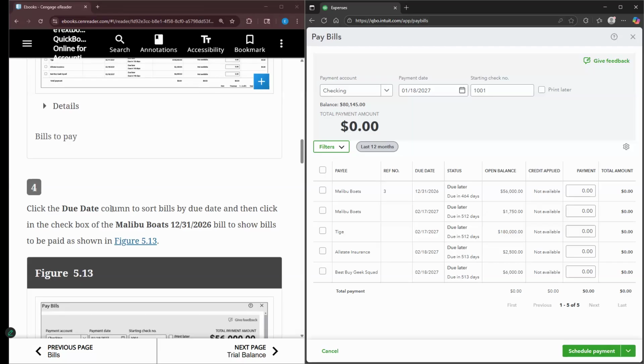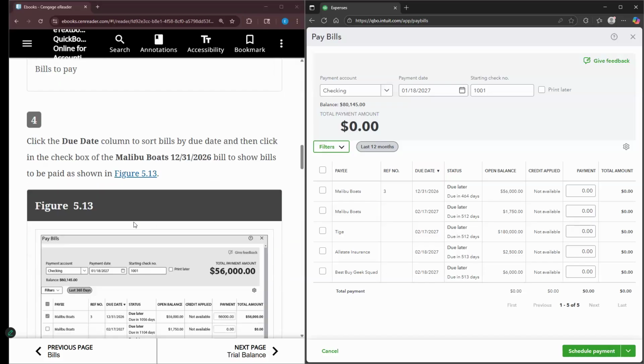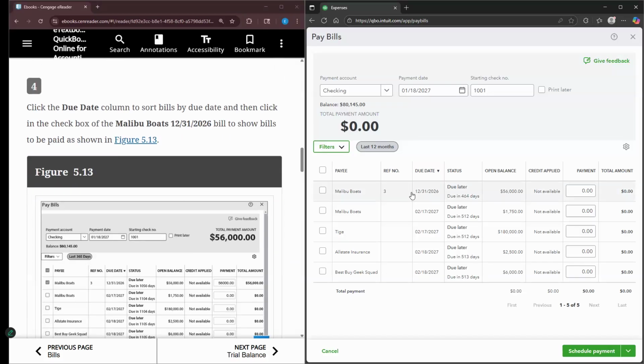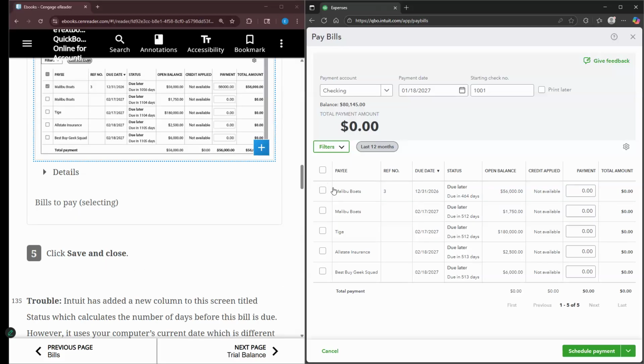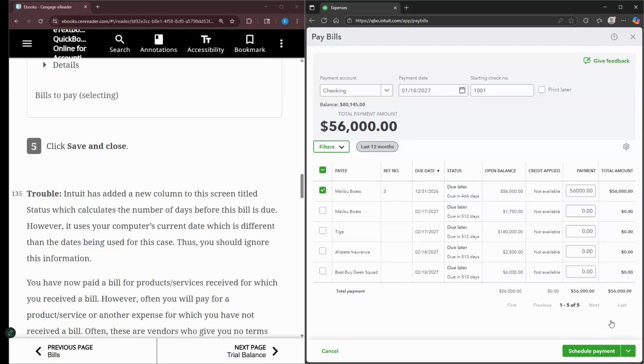And then we're going to click the due date column to sort the bills by due date. So we sort them by due date. And we see that we have this bill for Malibu Boats. So the first thing we're going to do is click on the bill for Malibu Boats, that $56,000 that is due. And we are going to select save and close.